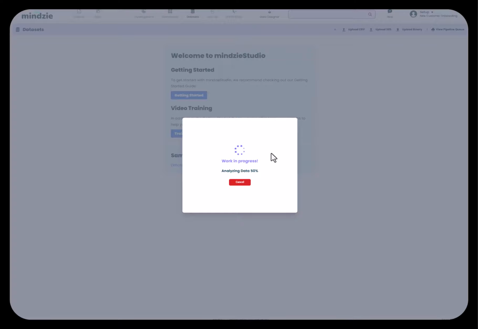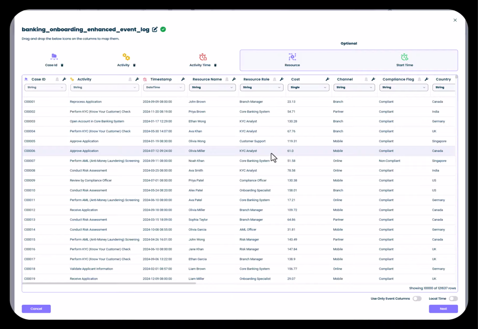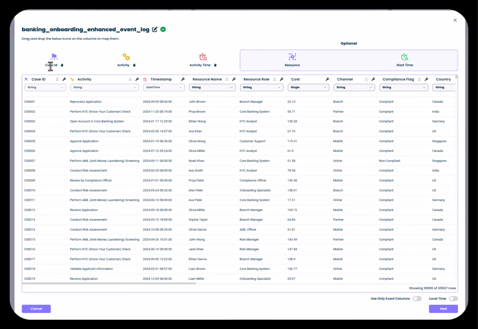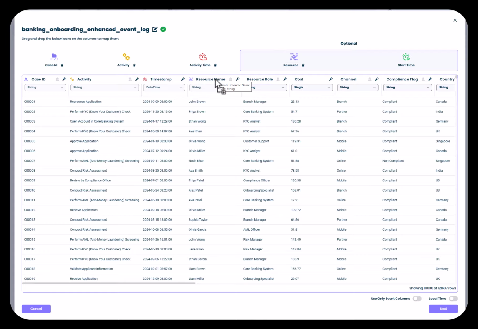And once that is complete and ready, we will have the option to assign key columns in the window here. So right from here, I can edit the dataset name if I so choose and want to make some changes. And I can simply drag and drop all of the relevant key column information. So you can see it's automatically detected case ID, activity, and timestamp. We're going to assign the resource as well to this resource name with a simple drag and drop. Right from here, you can change column types, data types. We can anonymize data if necessary, and all kinds of other things just to add enhanced data security and make sure that the information that we're pushing into mindzie Studio is exactly as we wish.